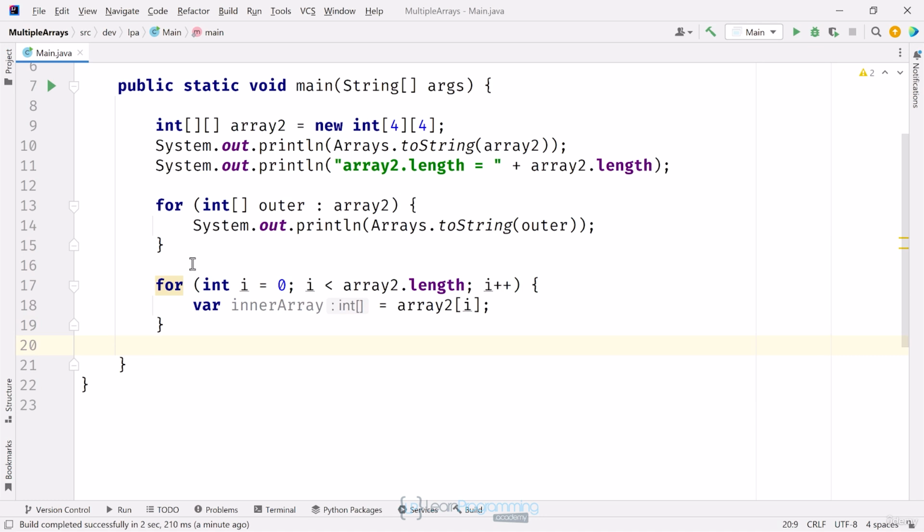This loop should look familiar. I'm traversing the outer array using the i index. I'm looping from 0 to 1 less than the length of the array. Right now I'm not doing anything except assigning each element to a variable in the loop I called inner array.